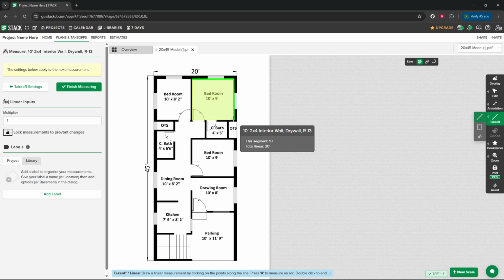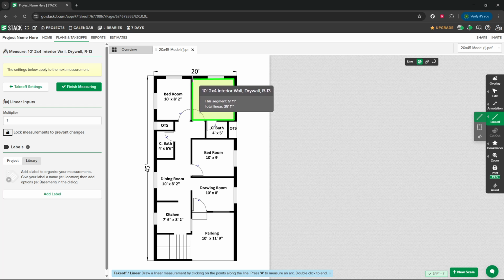Lastly, navigate to the Takeoffs section, and you will find a takeoff created based on your selected assembly or item. Congratulations, you have successfully used the Assembly Takeoff tool in Stack.